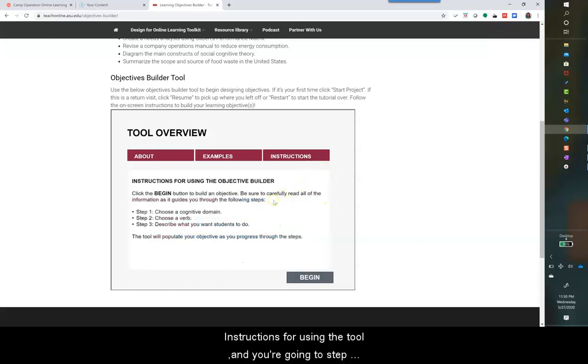There are instructions for using the tool, and you're going to step through a three-step process. The first is choosing the cognitive domain from Bloom's taxonomy. The second is choosing a verb, and there will be verbs to choose from. And then the third step is describing what you want students to do.